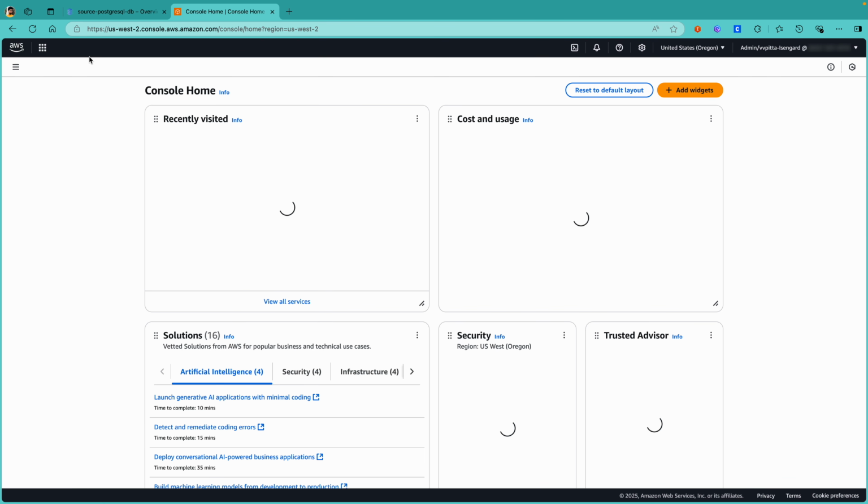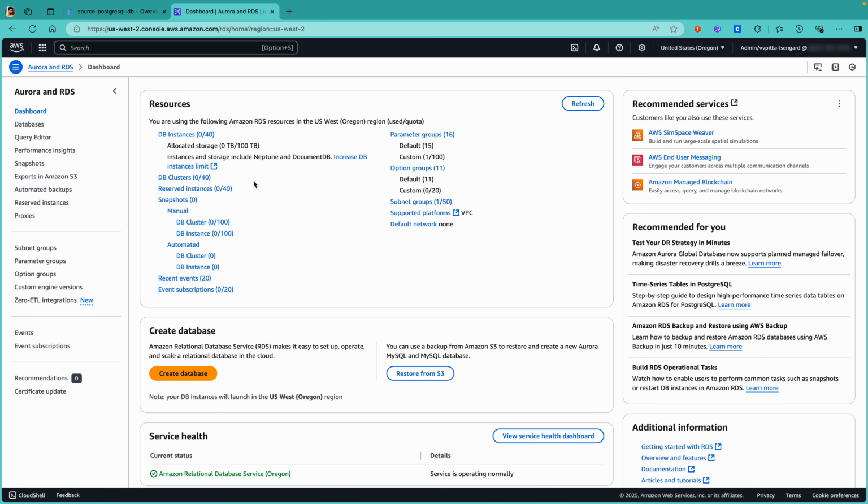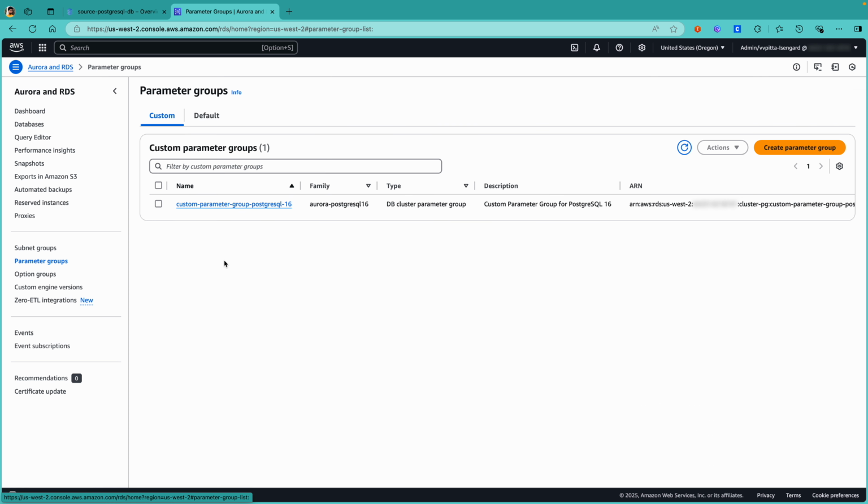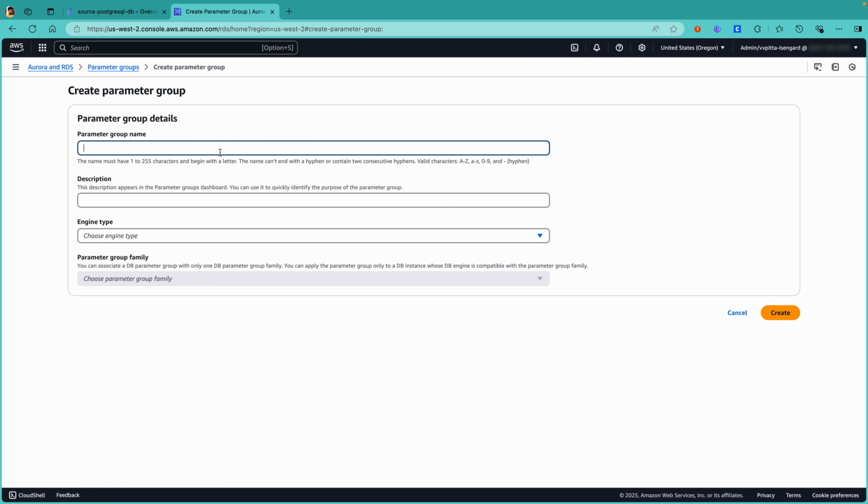All right, so let's go to RDS. Before creating a database instance, since we'll be migrating from a different database, we'll have to create a custom parameter group. Let's go to parameter groups. I have a sample here. I'll create another custom parameter group.